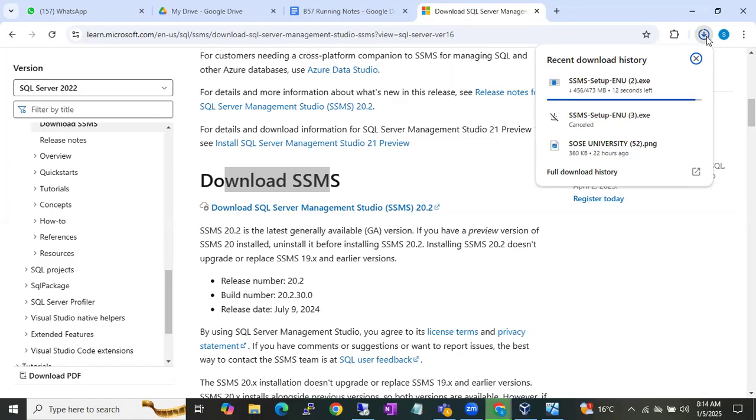Guys, SSMS is different. SQL Server is different. SSMS is a client. It's an application to connect to the SQL servers. Clear, guys? Everyone? Both are not the same, okay?